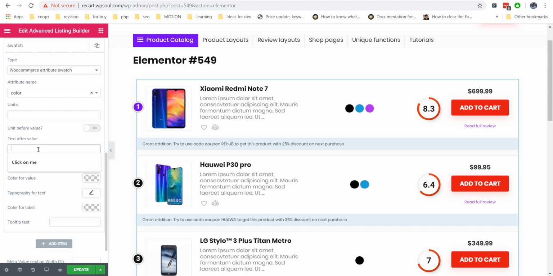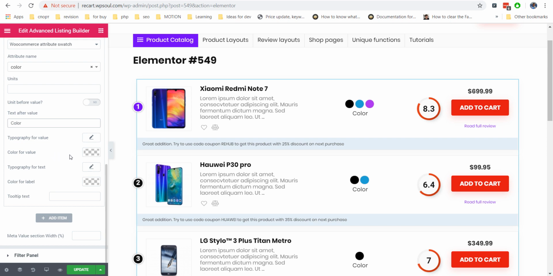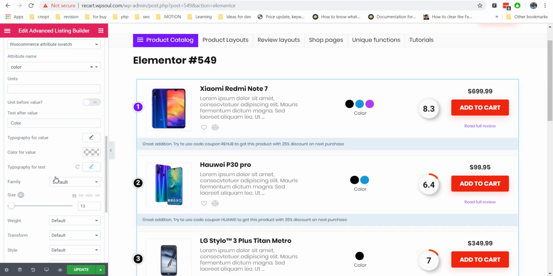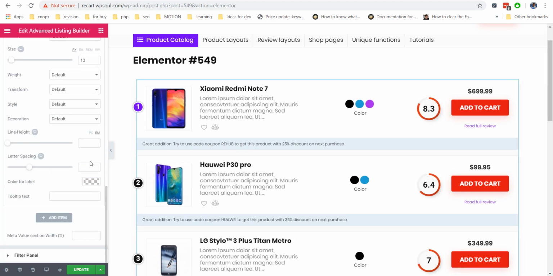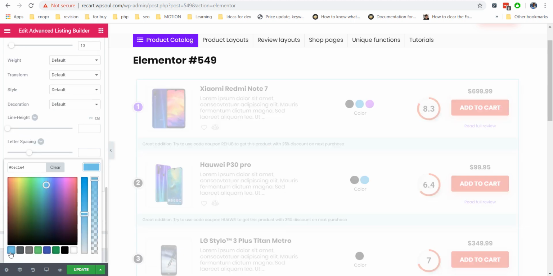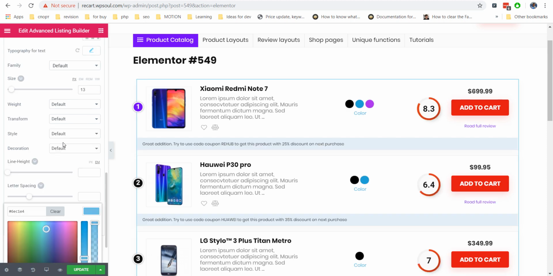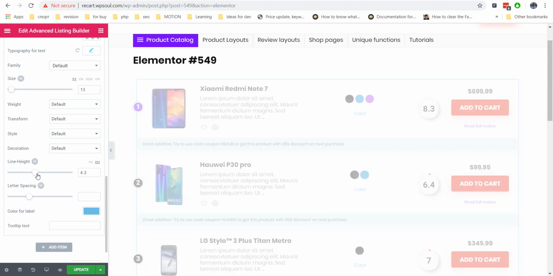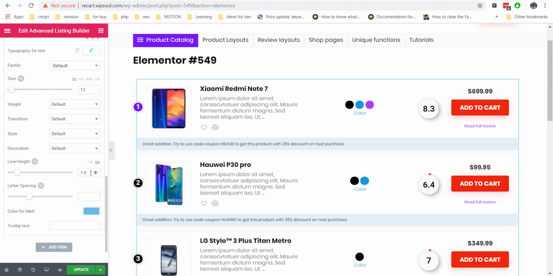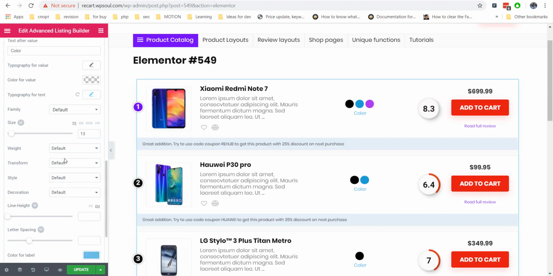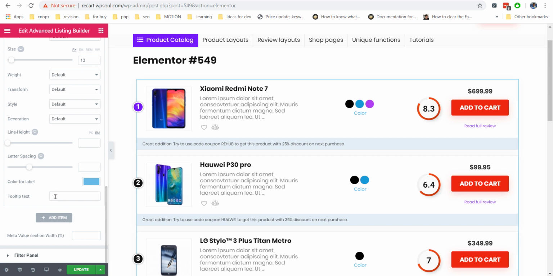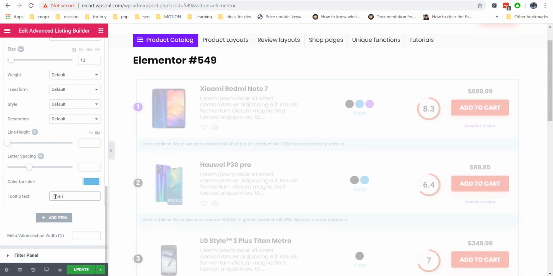You can add units and texts to each item of the meta block. Additionally, you can change typography and colors for each value and each label of the meta block. If you want to add more space between value and label, just increase line height in the typography option. Also, you can add a tooltip for each item.